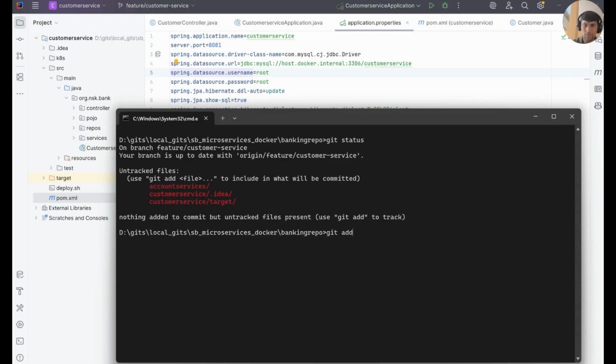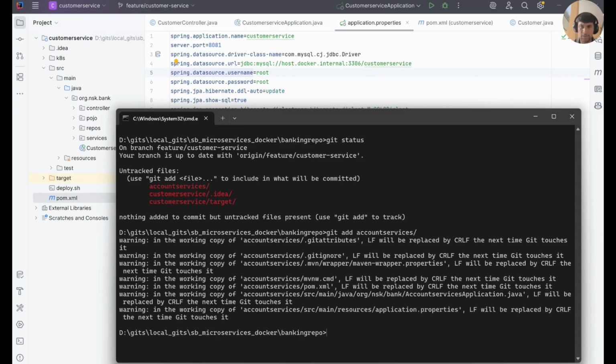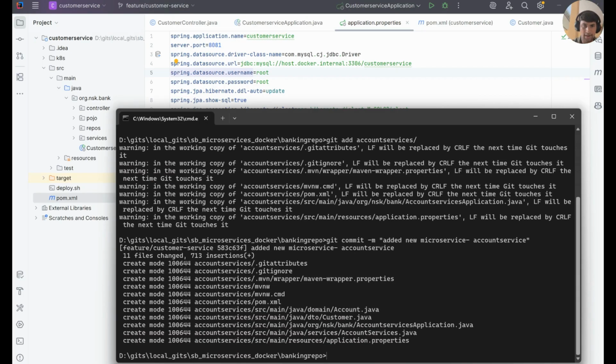We'll be using the git add command and adding all these account services related files. Just copy it and paste it for you. It will add all the account services related details to Git. Now I'll commit these changes with git commit -m, saying "added new microservice, which is account service." Now we have added 11 files.